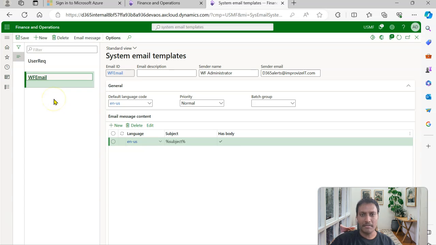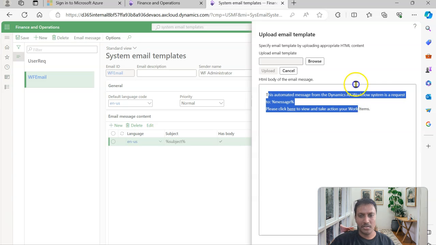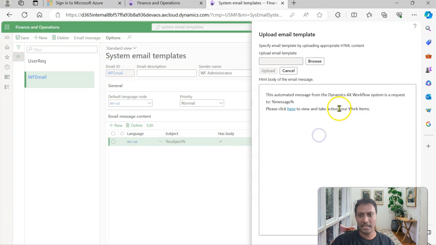This is the email template that we have selected. Right now, just take a look at this email message. I'm just using the same demo data so that you'll be able to easily practice it if you have to go and look at it. So in the email message, you have this message created here. What is it saying? This automated message, and this placeholder is used here, percentile message. Wherever you are seeing these placeholders, that is where the real workflow message will be replaced.